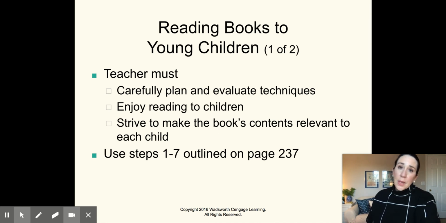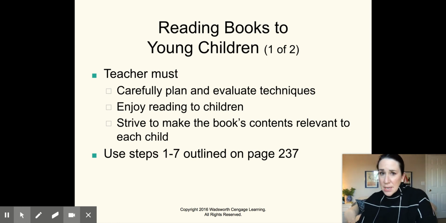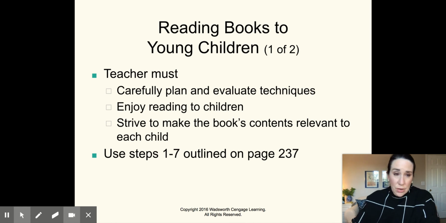Reading to books. You need to carefully plan and evaluate techniques. You need to enjoy reading to children. You need to strive to make children's book contents relevant to each child. The last thing that you should do is just pick a book and start reading.